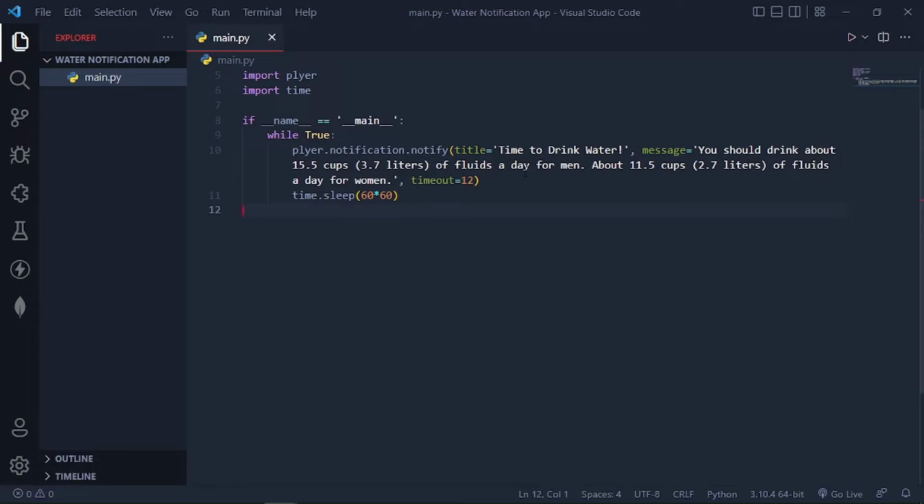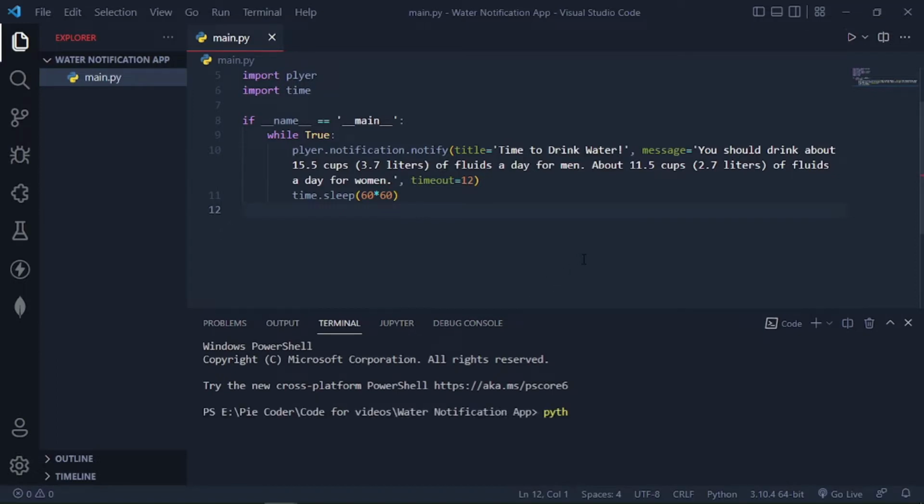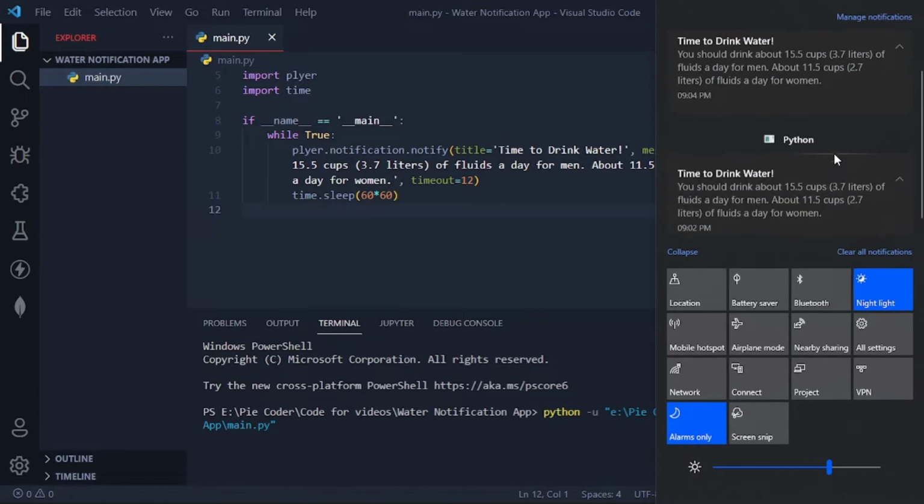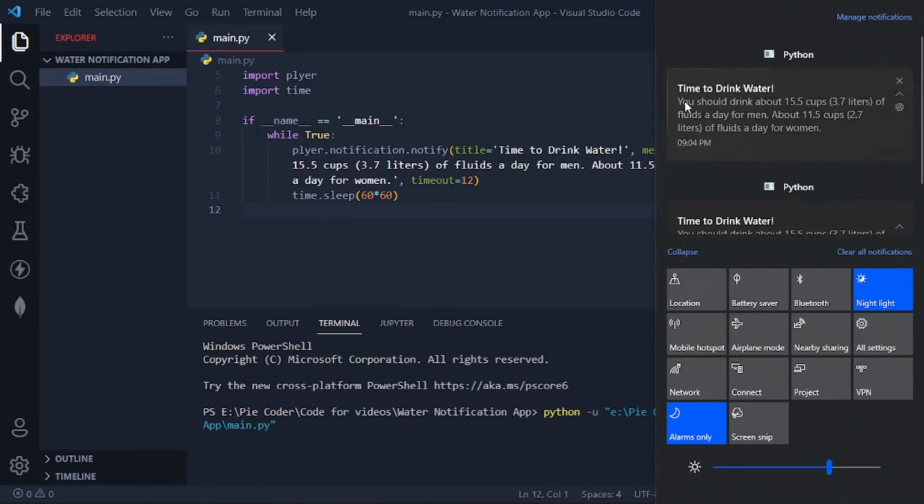So now if I run this, you can see that it sends me a notification, and after 1 hour it will send me a notification again.